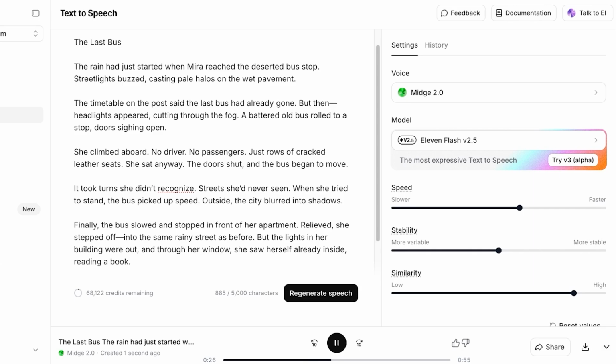She sat anyway. Doors shut, and the bus began to move. It took turns she didn't recognize, streets she'd never seen. She tried to stand, the bus picked up speed. Outside, the city blurred into shadows. Finally, the bus slowed and stopped in front of her apartment.